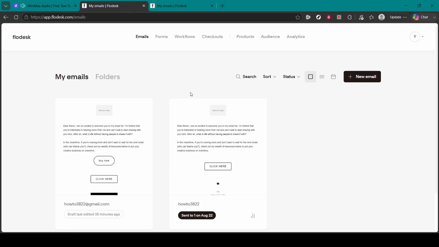In this video, I'll guide you through how to find your Flodesk API key. If you're using Flodesk with another software or service, you may need an API key to connect the two platforms. The API key works as a way for the other software to communicate with your Flodesk account, so it's important to keep it private and only use it with services you trust.